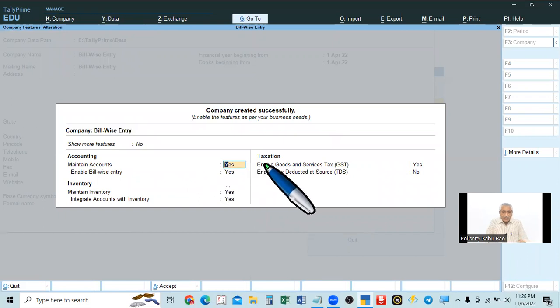First of all, in this taxation feature, for the time being, we are using only accounting features and inventory features. Taxation we have not entered. From the advanced level, we start the GST. So now we are not using this. We make it no. And then in accounting features, the first one, maintain accounts, we are using that.